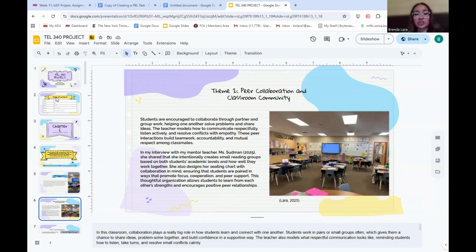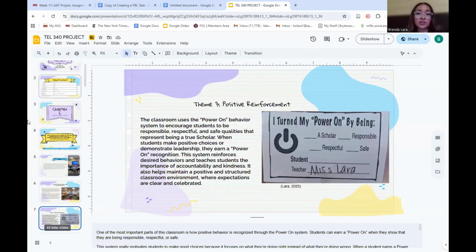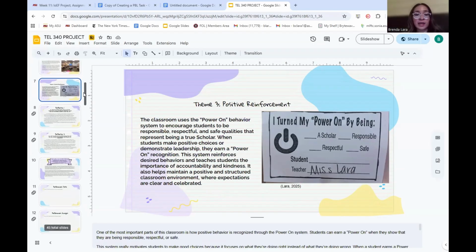My mentor teacher shares that she intentionally creates small reading groups based on both students' academic levels and how they work together. Same with the seating charts, pairing a lot of ELL students with their peers who also speak their native language to help guide them and give them support throughout the lessons. The third theme, which is positive reinforcement, I talked about the Power On behavior system that encourages desired behaviors and teaches students the importance of accountability and kindness.